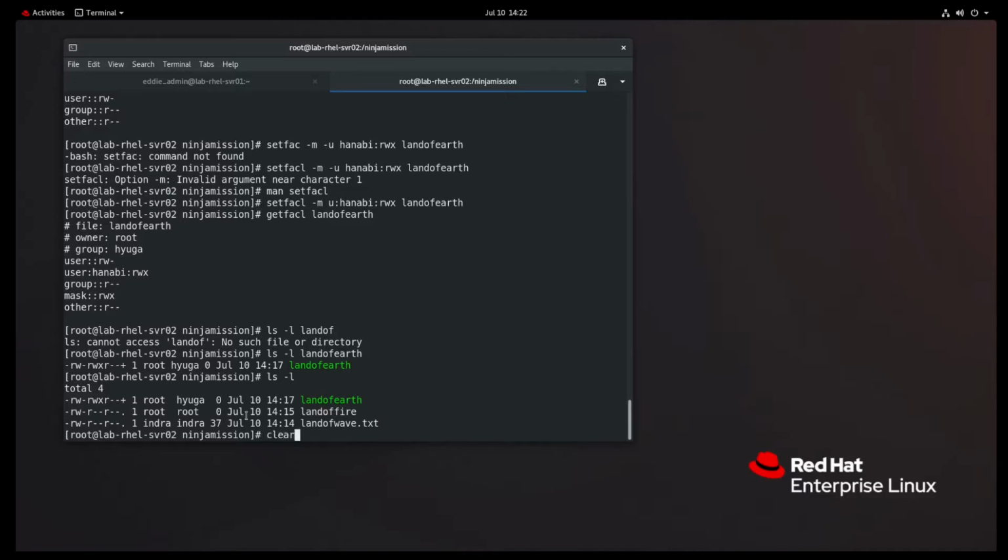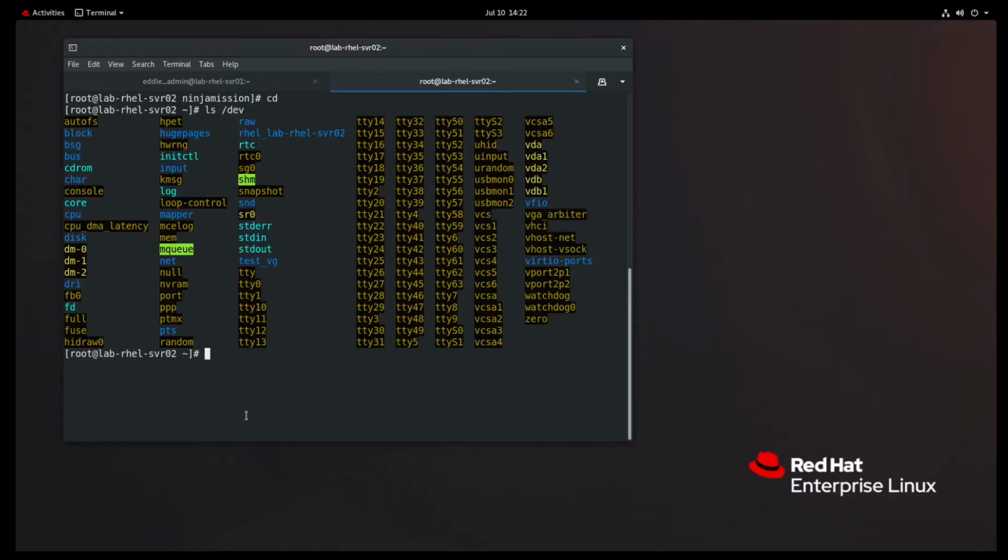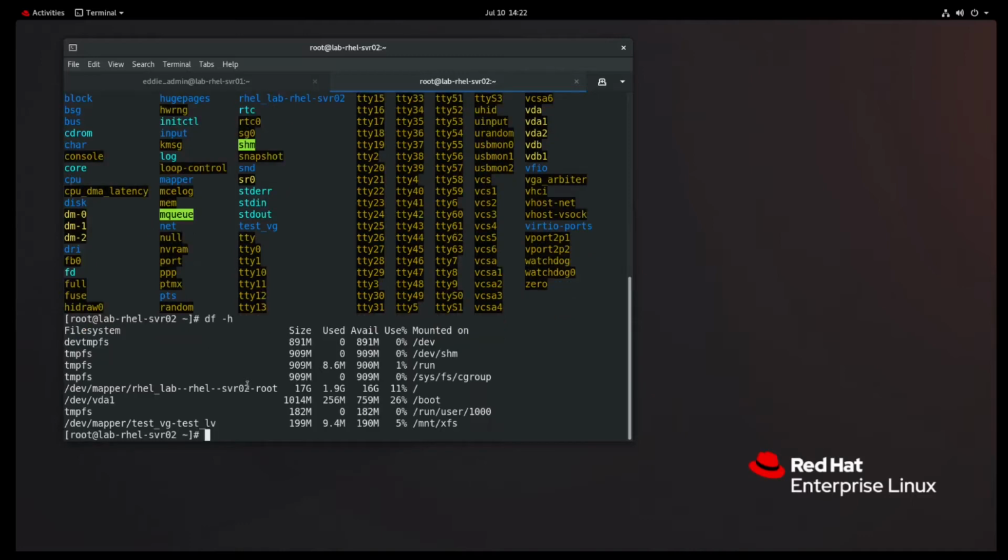So let's clear our screen and let's go back to the home directory. Let's look at ls /dev. All right, so I have a partition for vdb1. What I'm actually going to do is we're going to destroy this partition. So fdisk, and then, oh wait, do I have any mounts on vdb1? You know, I have a logical volume. That's what I'm going to do.